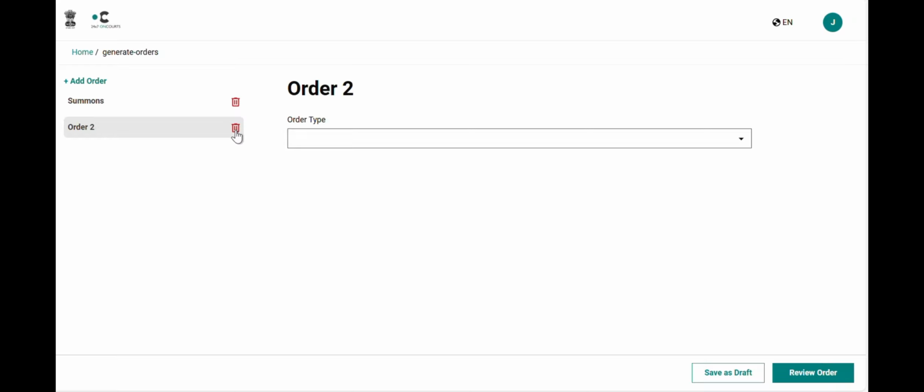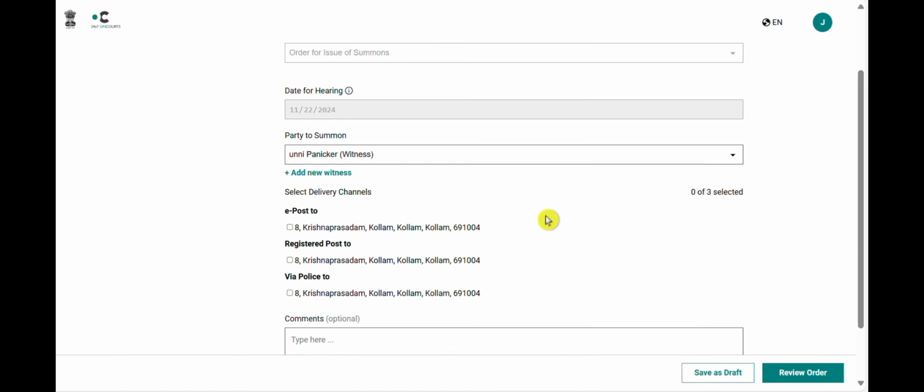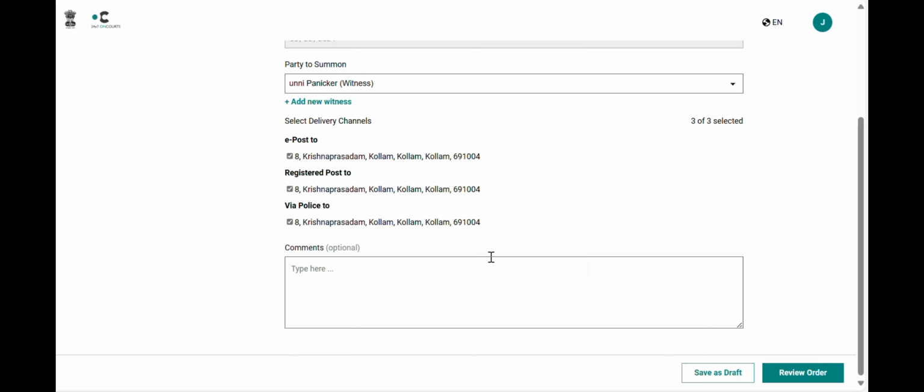However, I can also delete an order during the process of drafting by clicking on the trash icon. I will have to confirm in the pop-up if this is the action I actually wish to take by clicking on the Delete Order button. Once you have completed filling in all of the fields of a particular order, you can click on the Review Order button to move on with signature and publishing.